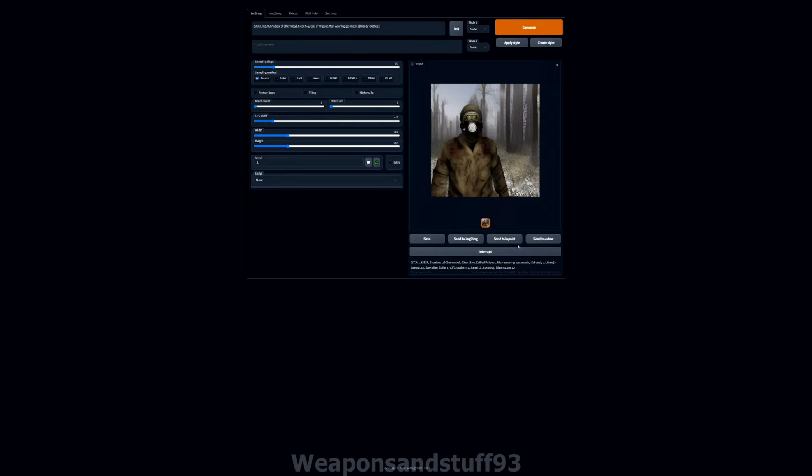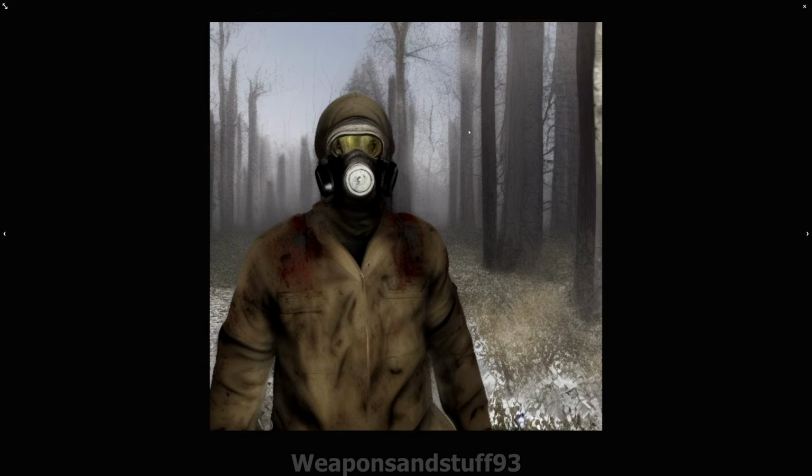So we'll have a look at text to image and image to image. Text to image is where you basically give the AI prompts on what you want it to make in an image. So you see here I've done Stalker, Shadow of Chernobyl, Clear Sky, Call of Pripyat, the Stalker games, just so it knows I definitely mean the Stalker games. And I've got man wearing a gas mask with bloody clothes. And as you can see, that's exactly what it's done with this image.